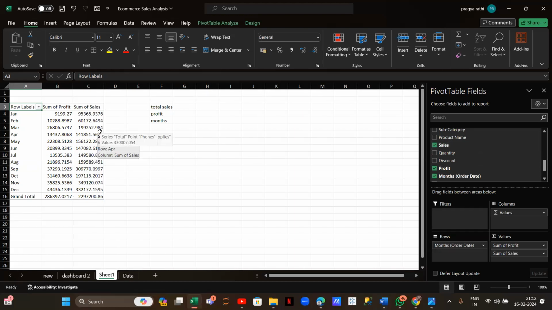So we got one table. Is this much clear to everyone? Any confusion about the pivot table? They can ask me. Never mind if no one is replying.